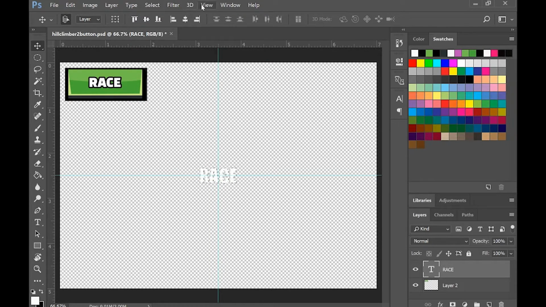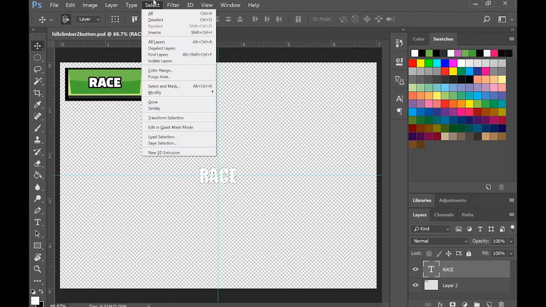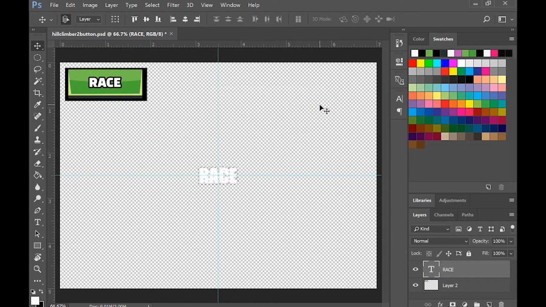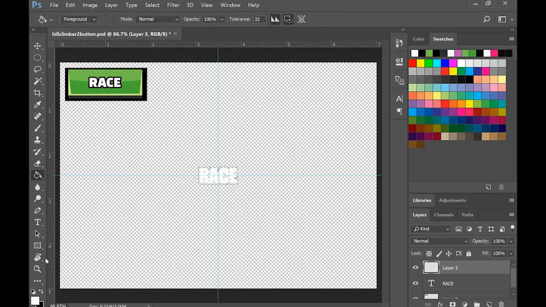Let's then go up to Filter, no, it's not Filter, it's Select, Modify, and Expand. 8 pixels should be good enough. We are expanding this marquee mask to be bigger than our font. We can then add another layer down here and hit G to fill this mask. Let's change the color to black, and then we can drag this layer lower than our text layer.